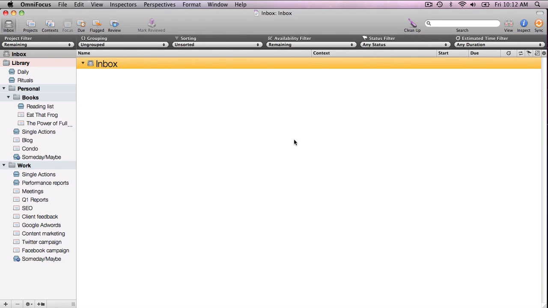Okay, so the next phase is organizing. Now, organizing is a phase I don't really use because what I just did within the processing phase is what I consider organizing. And organizing is just making sure that everything is in the right project and has the right context. So I already did that. So that's done. Now the next phase is the review phase.